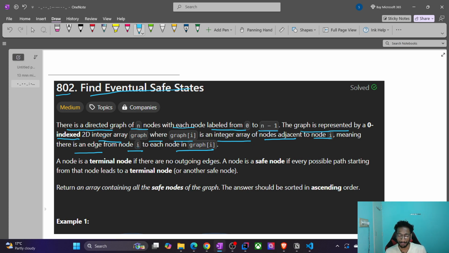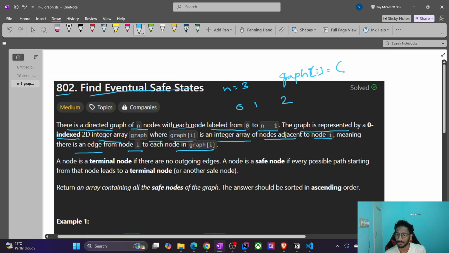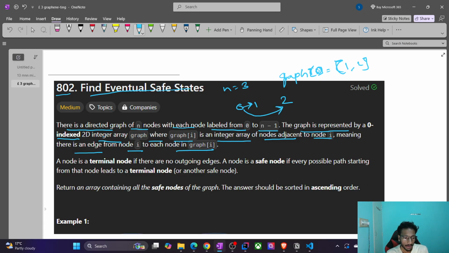This is a directed graph, and suppose we have three nodes, so the nodes will be 0, 1, 2, that is 0 to n minus 1. Now suppose graph[0] contains only 1 and 2. That means there is an edge from node 0 to 1 and an edge from 0 to 2. Okay, this statement is clear.